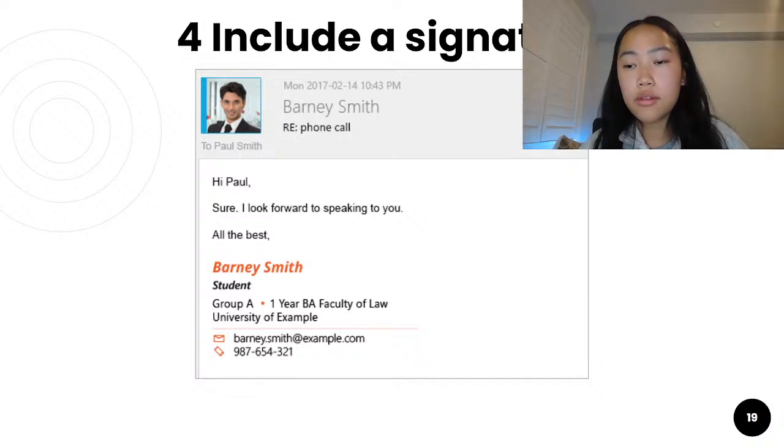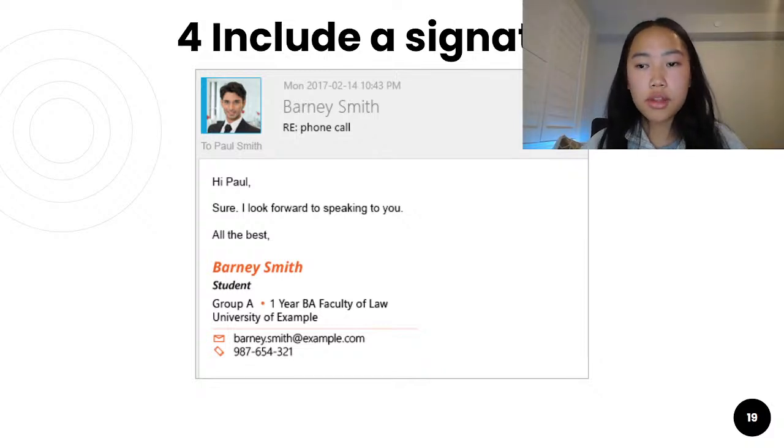And number 4 is to include a signature. So provide your full name, title, and company name, as well as your contact information, including a phone number as well. The recipient may also want to communicate by other means than email, and they have that option if you put it in your signature at the end of the email right there.